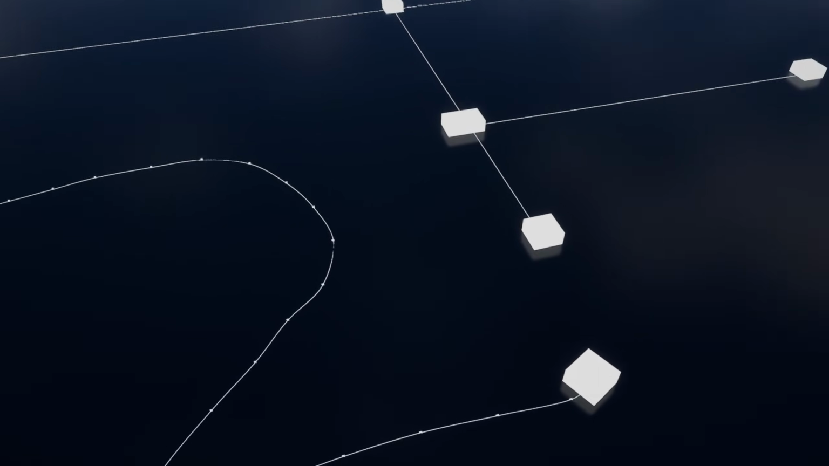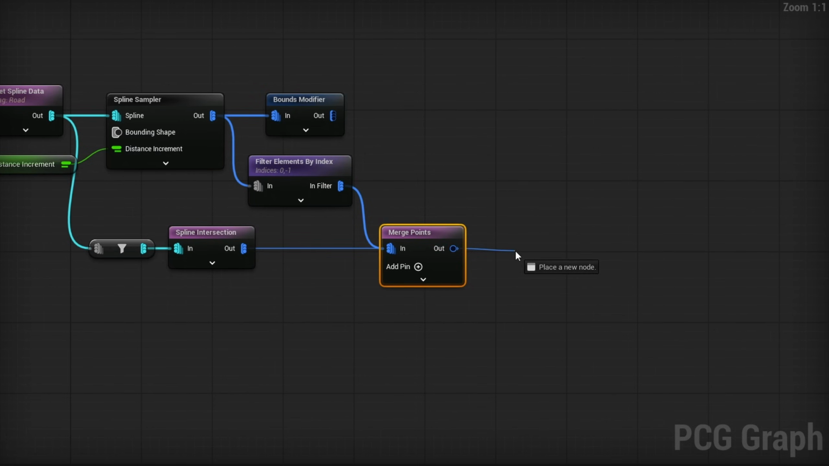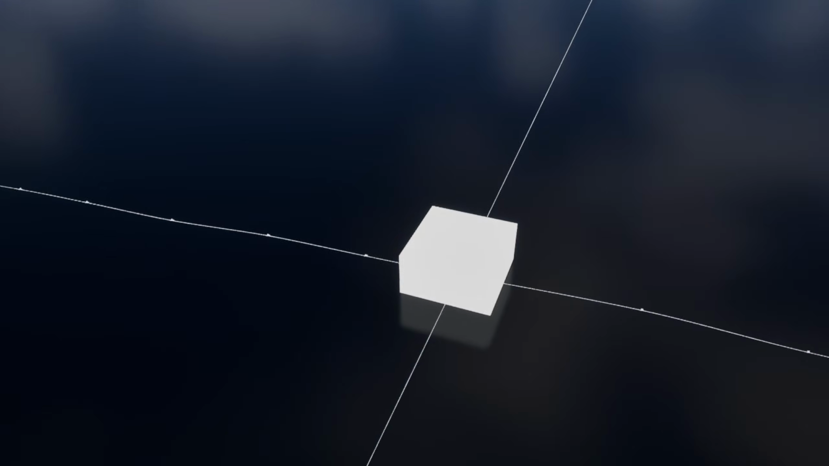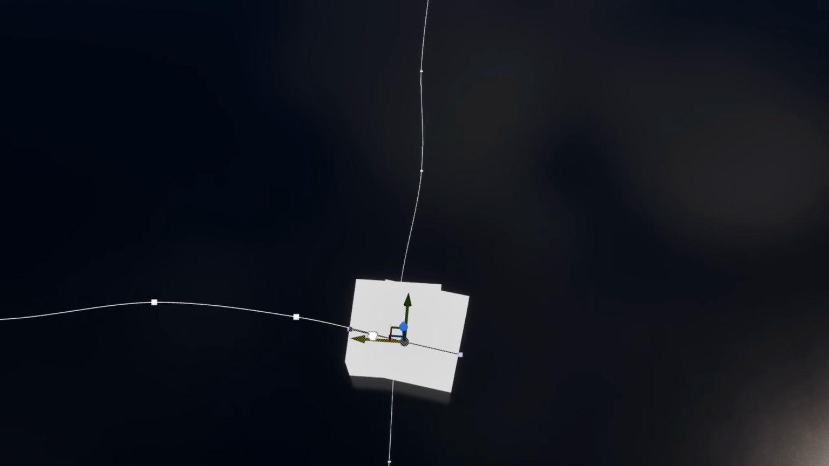We don't want multiple points on top of each other. Same thing here. We only want the 1 point. To fix that, we'll just use a simple collapse points node, and we can pretty much leave it at default. Again, debug it, absolute point scale 5, and you'll see a lot of them have kind of turned into 1 now, which is great. This is 1, and you'll see over here it is still 2. That's because we just moved this a little bit too far forward.